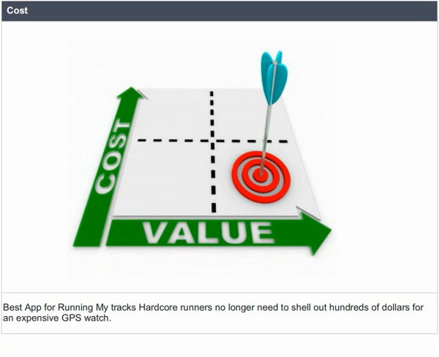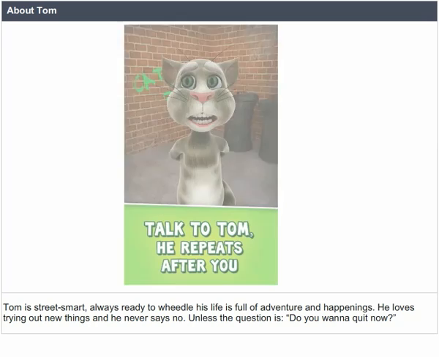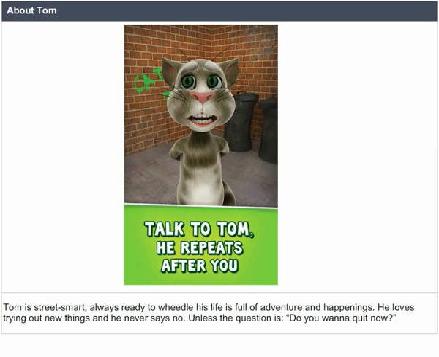Talking Tom. Top cat is in the house. Talking Tom. The cat, the myth, the legend. He is the center of the Talking Tom. About Tom. Tom is street smart, always ready to whistle. His life is full of adventure and happenings. He loves trying out new things and he never says no, unless the question is, do you want to quit now?